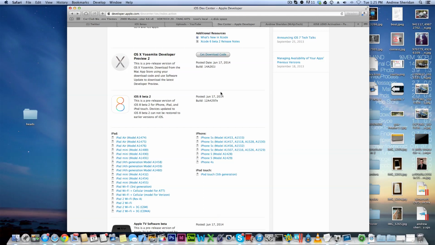So I just wanted to let everyone know that iOS 8 Beta 2 is now released, and I will have download links down in the description.